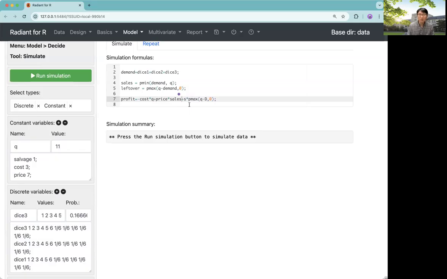Because sales is equal to the pair min of demand and Q. So basically, we are going to pick the minimum between demand and Q, because Q is the quantity we are going to prepare. So when the demand is, let's say, bigger than Q, then we can only supply up to Q. So the sales amount will be Q. Then S is actually the salvage value times, instead of P max, we can actually replace it by leftover.